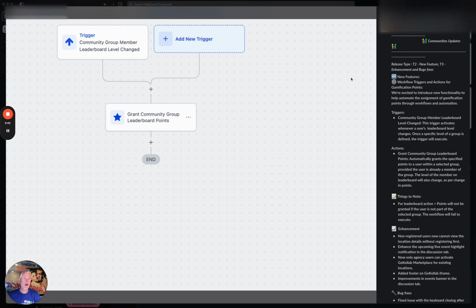So first up, there's a couple of things that have been added. One is a trigger around group member leaderboard level change. This is kind of cool. If somebody changes the leaderboard level that they're on, you can actually do something. You might want to send them an email, like, congratulations, you did this, or give them a prize, or do all kinds of cool stuff. So that's awesome. That's on the trigger side.